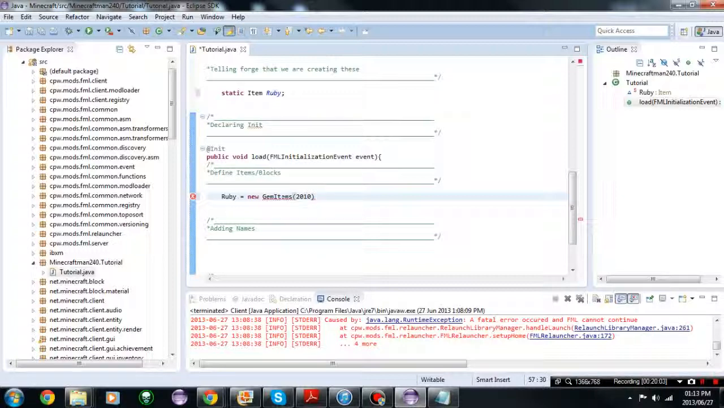We'll get back to this error now, but first up was set unlocalized name. And what the unlocalized name will do is this is the name of it in game. So Ruby. And voila. Now see that error has gone away, but we now just have a warning, because it cannot resolve the item type.